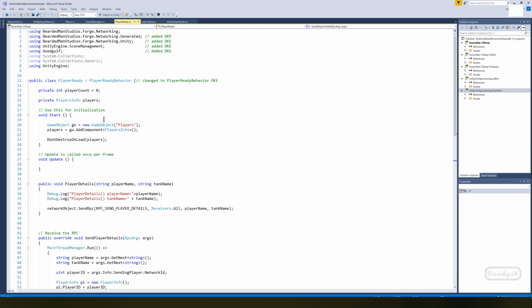The player ready script. So here we go. We've got the players list based on the player's info, structure or class. We use a player count to check how many players are in the game. We create the player's info list and make sure it isn't destroyed once we leave the scene. So the information is available in the next scene.